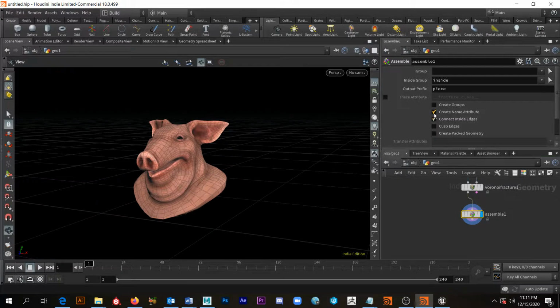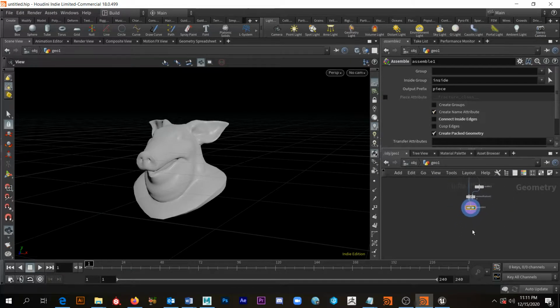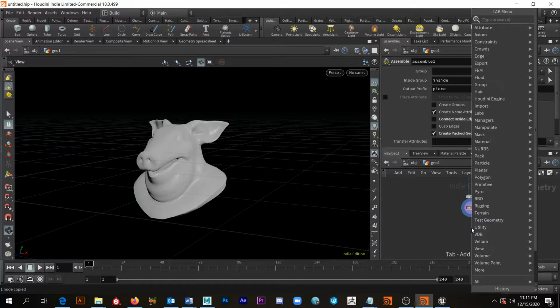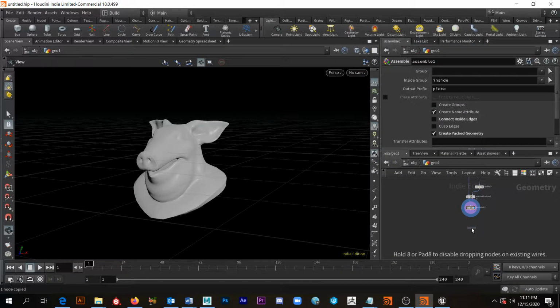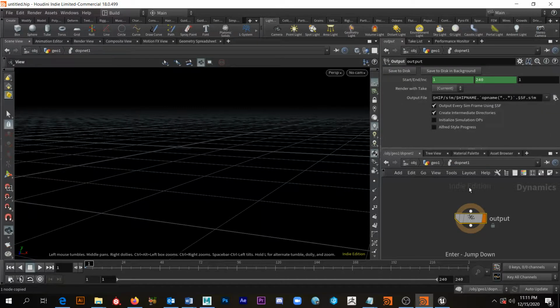I'm going to turn off the connect inside edges, and I'll turn on the create pack geometry. I'll keep the name attribute too. Okay, I'm going to get that selected, and I'm going to do Control C to copy it. And now I'm going to do tab again, and I'm going to type DOP, and I'm going to come down here to this DOP network. And I'm going to drop that. I'm going to enter a couple times, and that'll get me in here.